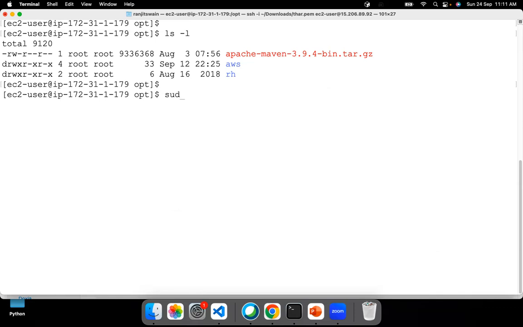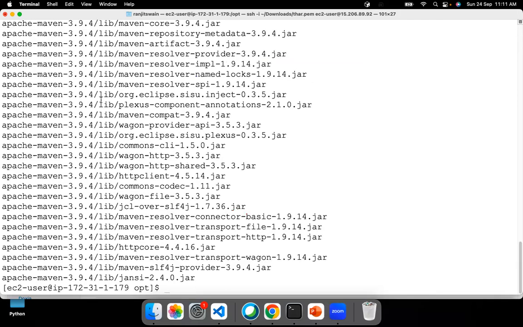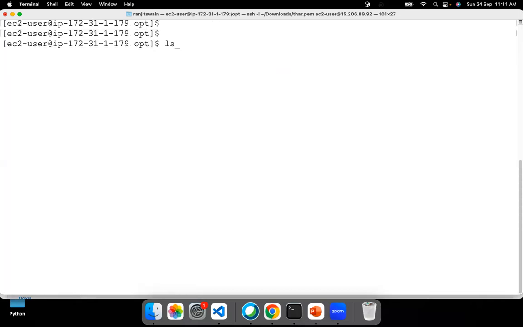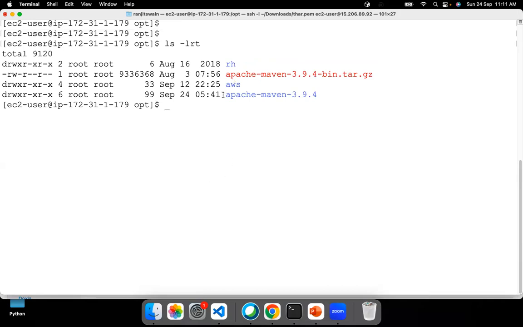Sudo tar is a command -xvf. These are the arguments you have to pass. Extract in verbose mode forcefully this particular file. Hit enter. See, it just extracted everything. So it extracted and kept in the same folder. See, this is the folder and this is the tar file, right?